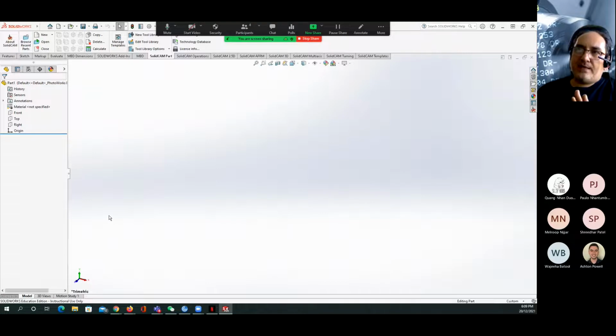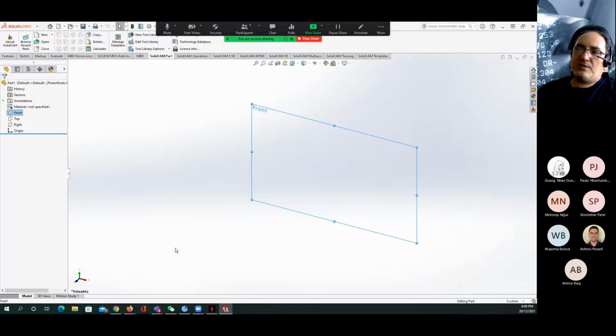So the front plane is going to give me this coordination. So I'm going to use the front plane to sketch. This will be the base, and I'm going to build upward. So I will start with the sketch.